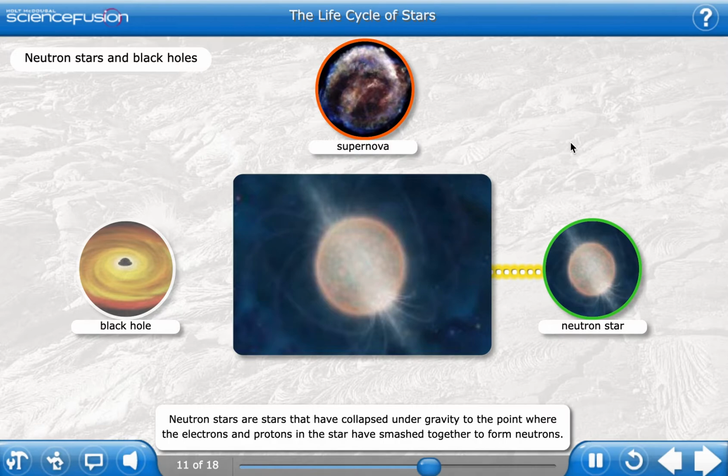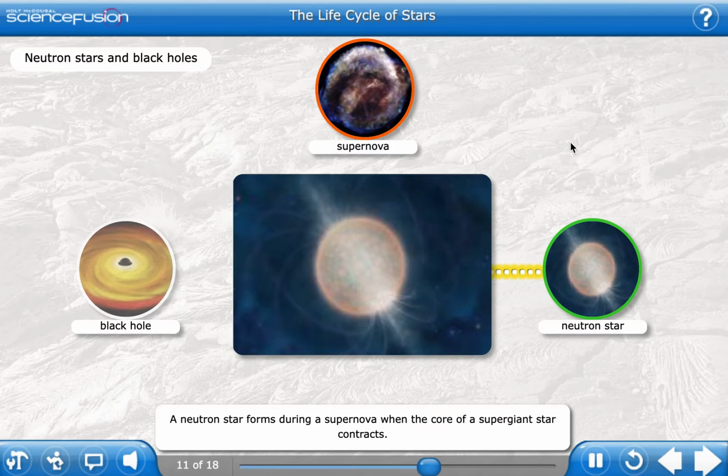Neutron stars are stars that have collapsed under gravity, to the point where the electrons and protons in the star have smashed together to form neutrons. A neutron star forms during a supernova when the core of a supergiant star contracts. The core of the supergiant becomes a very dense sphere of closely packed neutrons.